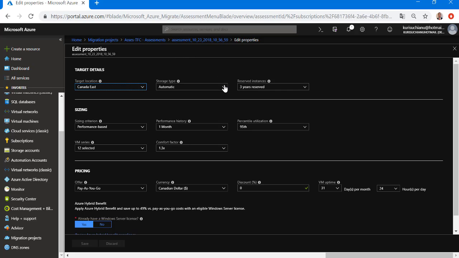The second option is the storage type. We have 3 choices. Automatic: let's say you have a database with high demanding IOPS requests. In this case, it will automatically assign a premium SSD disk. Otherwise, you can select premium if you want to have all your VMs with premium disk, or standard hard drives in case you would like all your workloads just with standard hard disks. Let's skip this with automatic.